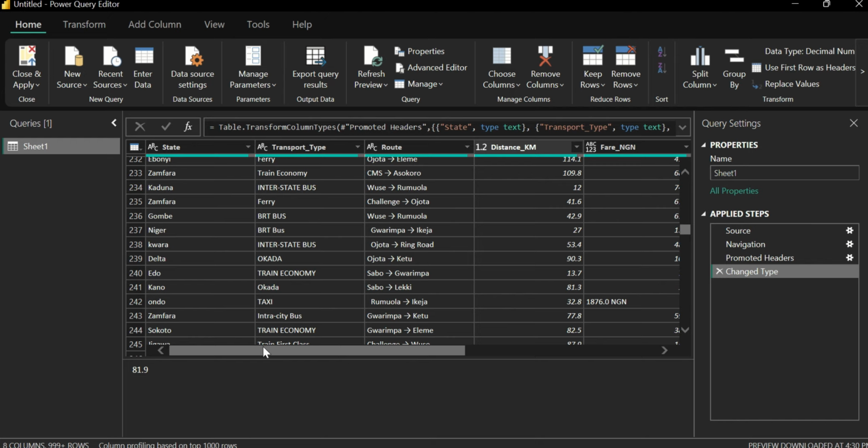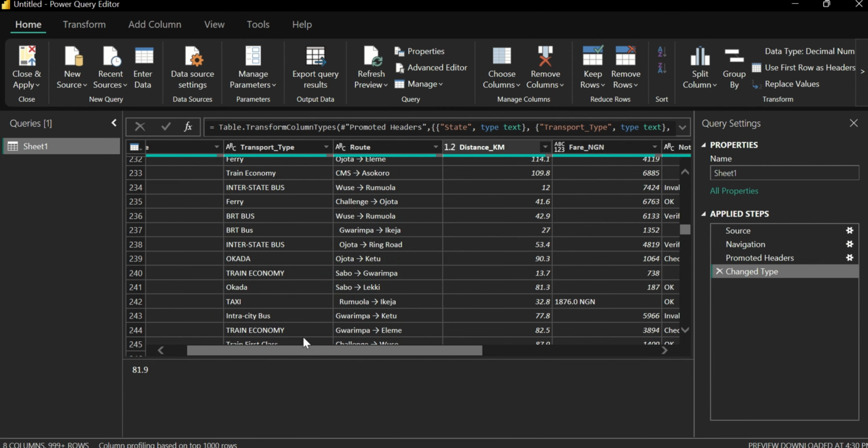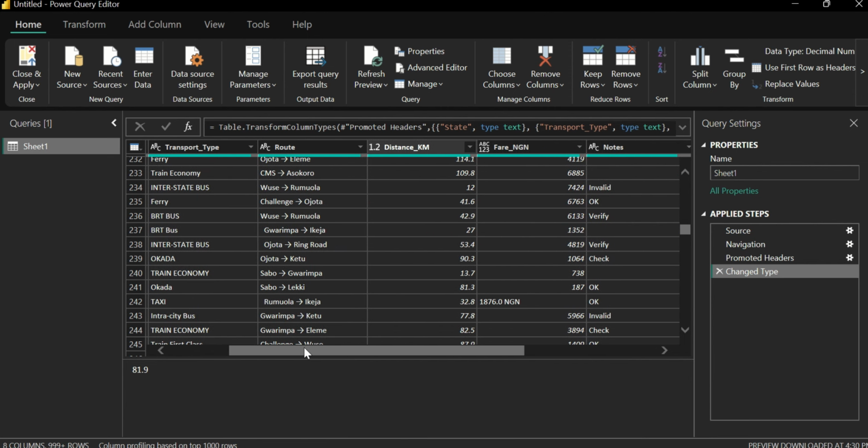The Nigerian transport fare. What we need to do is clean the data. I told us that when you want to clean your data, it's just the same process as in Excel and all. Number one thing when you want to clean your data is that you need to check and understand your data set.